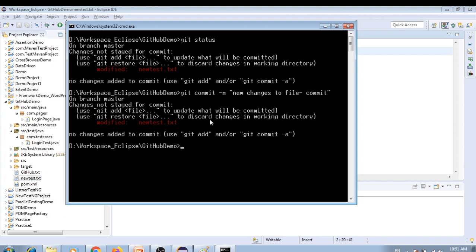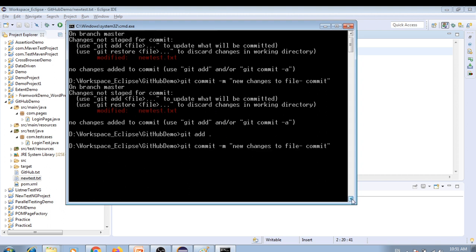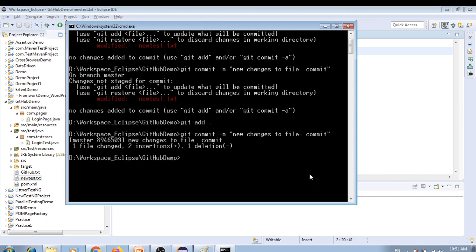Oh, sorry, we have to add first, git add dot. So that is done. Now we'll make the commit. That is done. Now we have to push our code, git push origin master.